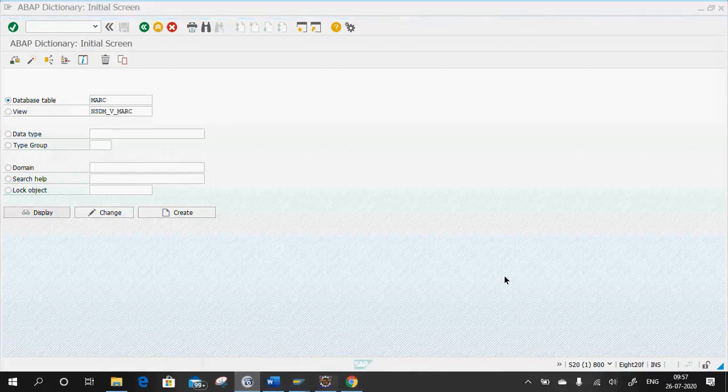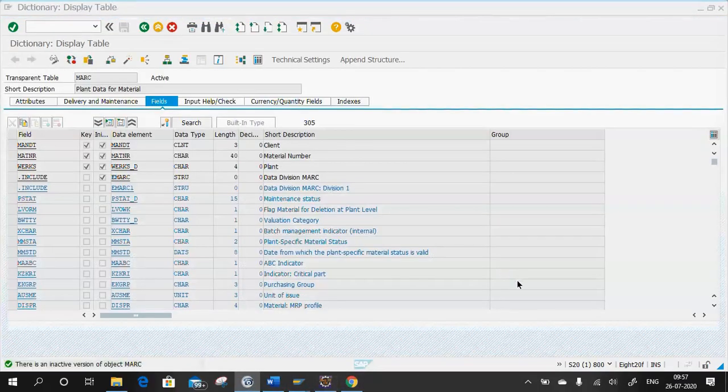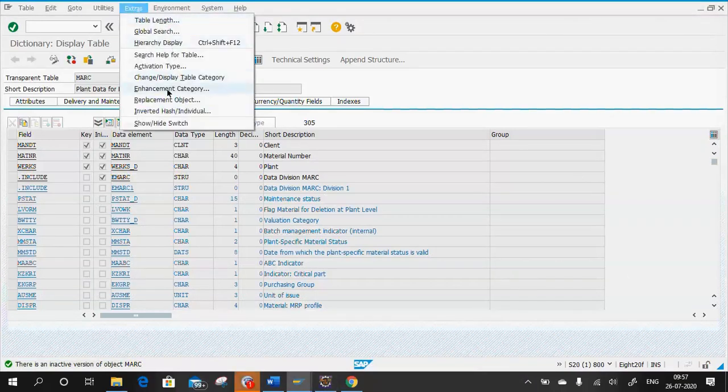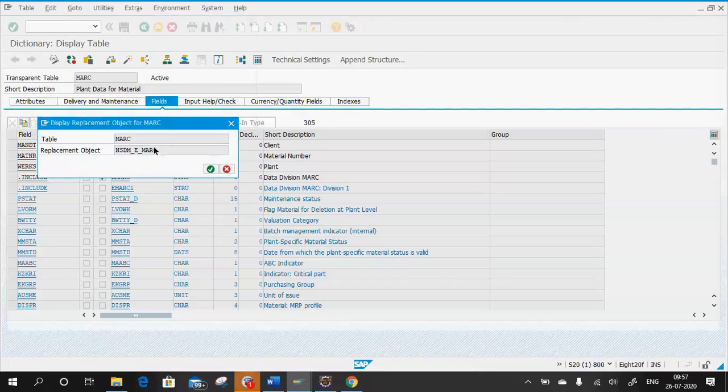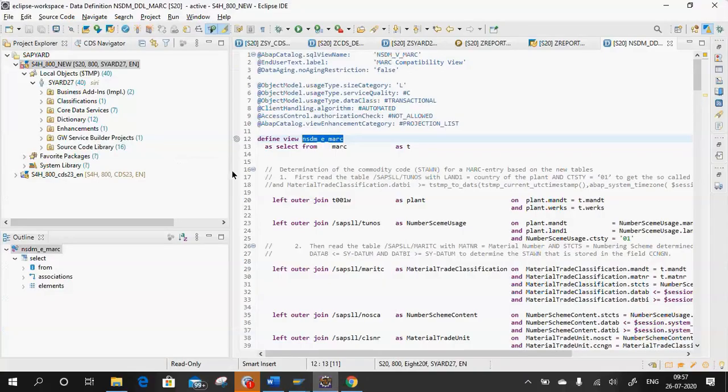Is it clear, Mohit? How to check? If you want to refer to the standard CDS views, go to Extras, click on replacement object. You will get this, your replacement object is your CDS view name. Remember, this will be your CDS view name. Do not club it with the same CDS view name. And this is what I was talking about.